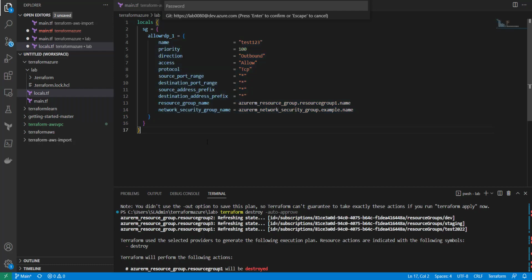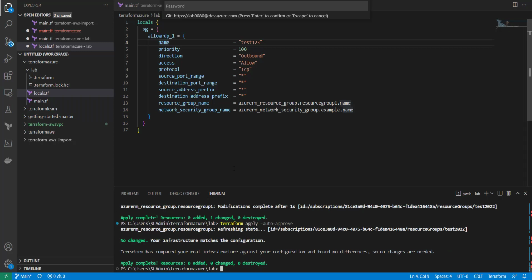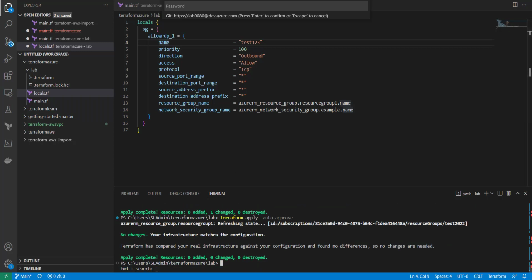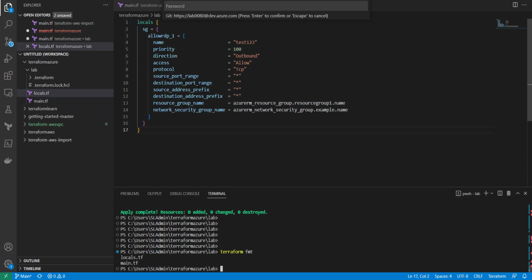There we go. So, and we can actually do a terraform format. So let's save this up here, and terraform format just to get it lined up perfectly. Okay, so now we got our local file.